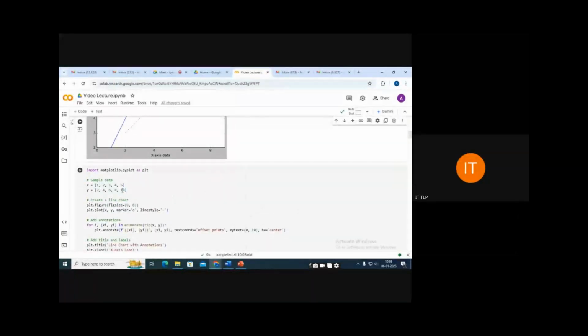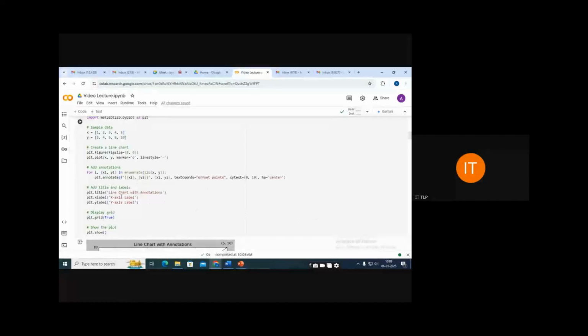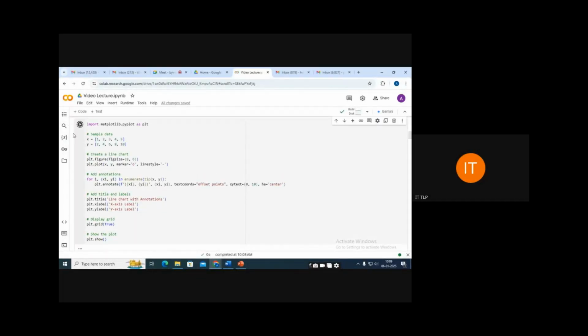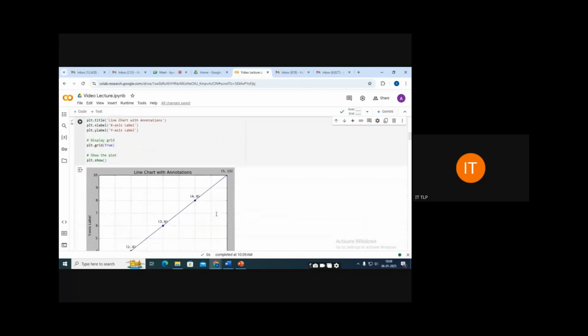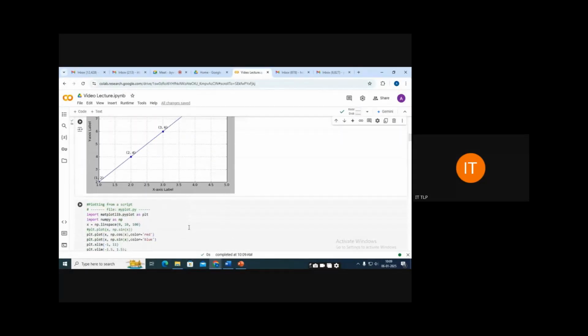The next one, we can add annotations. That is, we can add each data point. To show each data point, we have to use the annotate method. So here each data point is displayed.